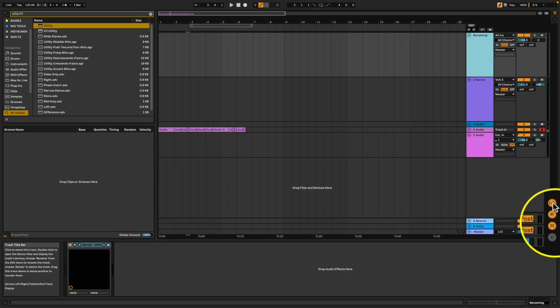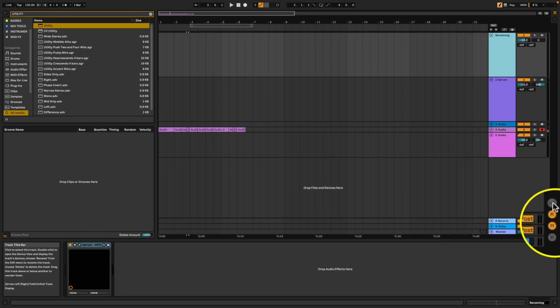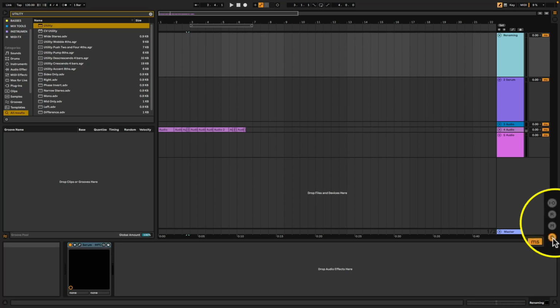So if I take off I/O, you'll see we got rid of our inputs and outputs. If I get rid of R, you get rid of your returns. And if I hit M, we get rid of our mixer controls. And if I hit D, then I can see delay in milliseconds. So this allows you to add a delay to your tracks. So say you want something to rush or drag, you can add millisecond delays.